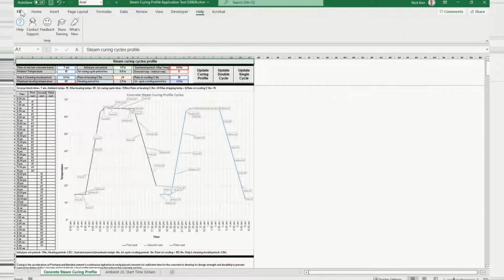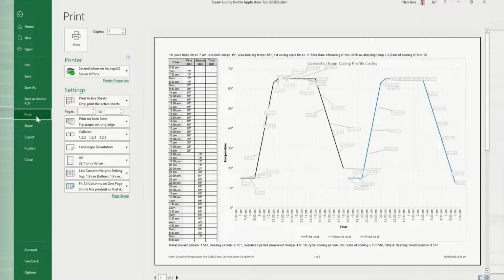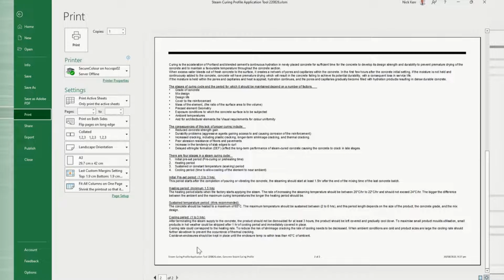Now I want to show you the whole screen and want to show you the print preview and how it looks like. When you click print preview, you will have 2 pages. The first page showing the temperature log, the chart with the steam profile cycles, and all the data listed at the top and at the bottom of the chart. The second page will show you the procedure and guidelines of the steam curing profile.